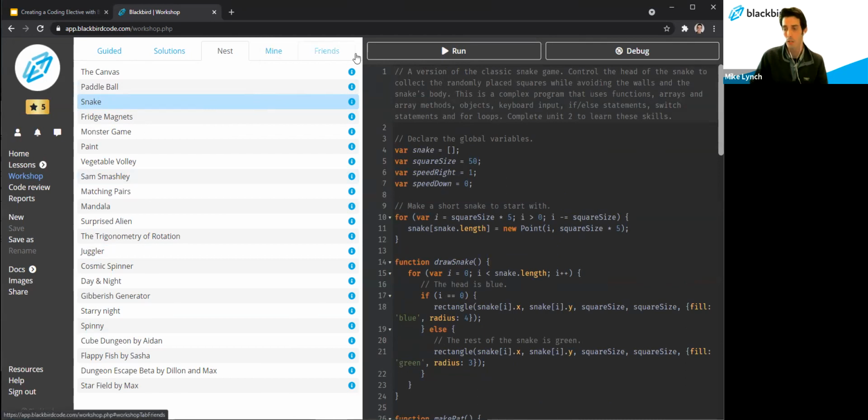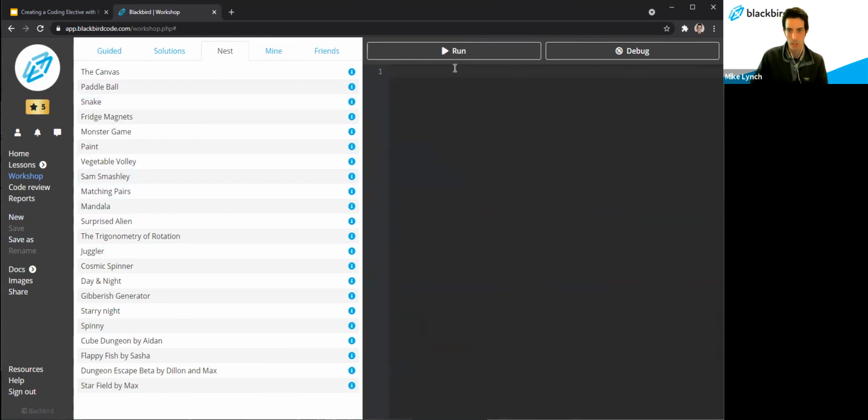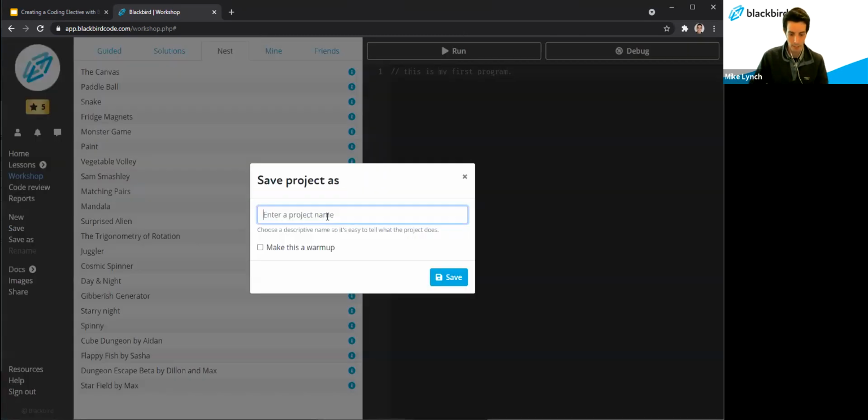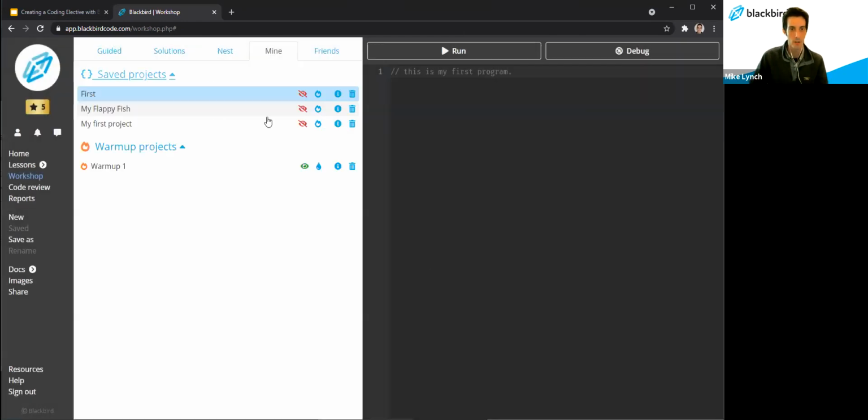Then they can also observe the programs that their friends have made, and they can make their own. So if a student just clicks new here, they get taken back to that blank code editor. They can say, this is my first program, and they can save it. And they give it a name, and they save, and they start their own collection of authentic code that they have created.